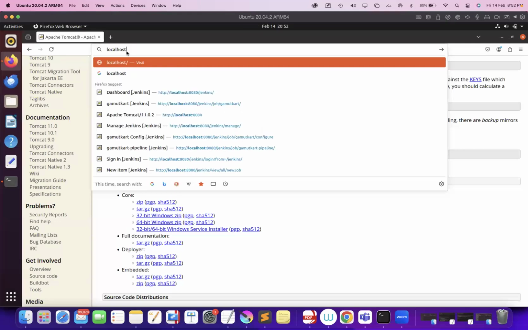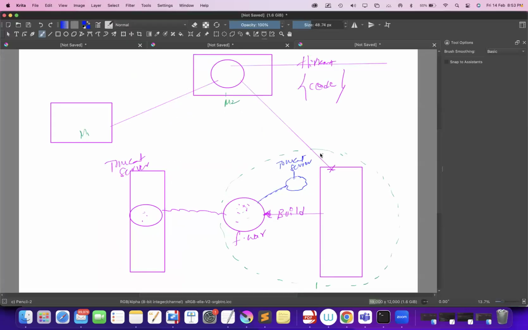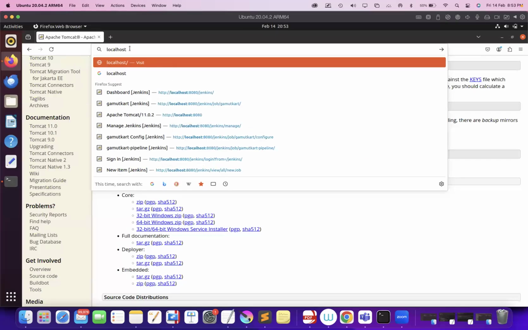Wherever you have installed Tomcat, where Tomcat is running in the same machine, correct? In my machine. So that's the reason I'm giving localhost. Or you can give the IP address wherever Tomcat is running. Tomcat is running in the same machine, so I said localhost. I'm connected to Tomcat now.